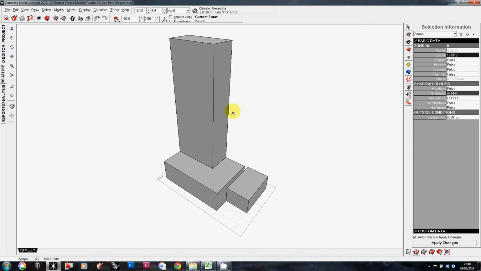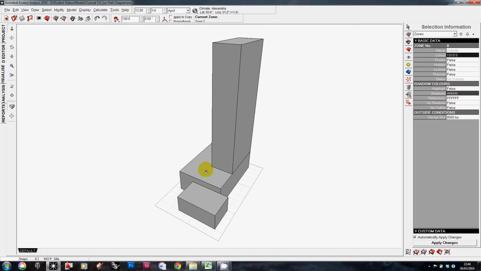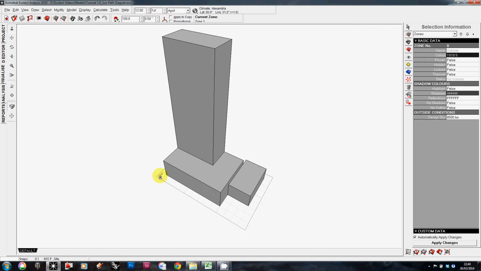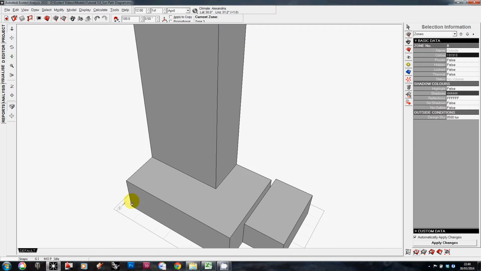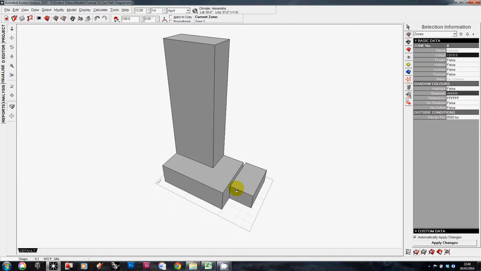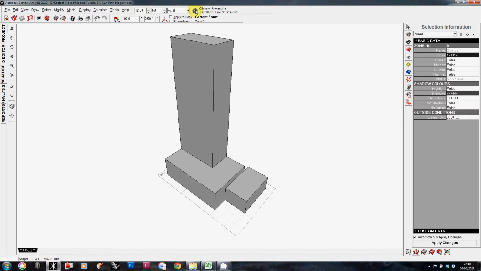Now I've gone ahead and modeled this simple building here, which is like a podium and then a tower above. We have the north arrow pointing to the north direction, which you can see here. So this is obviously the south facade and then the east, west, and north. I've also gone ahead and loaded a climatic file for Alexandria.